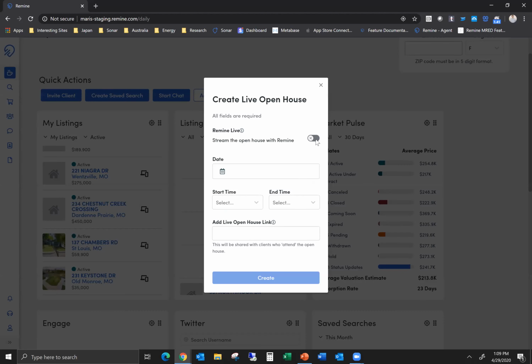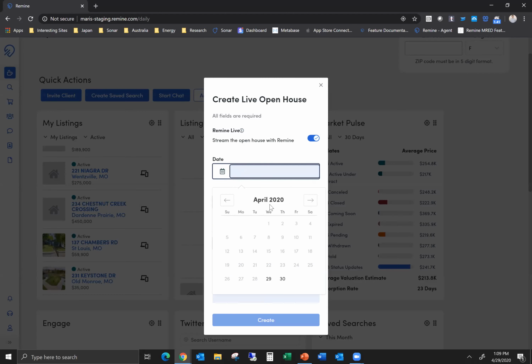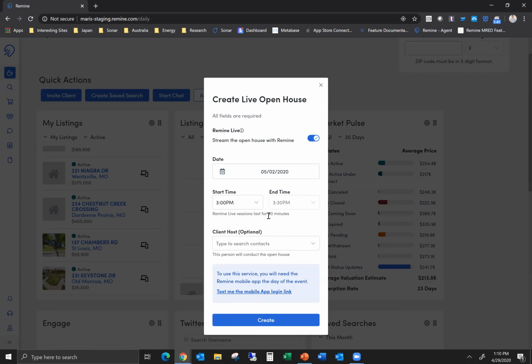So now what I can do is select this toggle here to do a Remine Live, which gives me the full live streaming capability. I can go through my calendar and set the date, and you can schedule this pretty far out if you want. So let's just say Saturday, May 2nd. I want to start at 3 p.m. and I want the session to last for 30 minutes. And again, you can change the time, you can go back and edit it later as well.